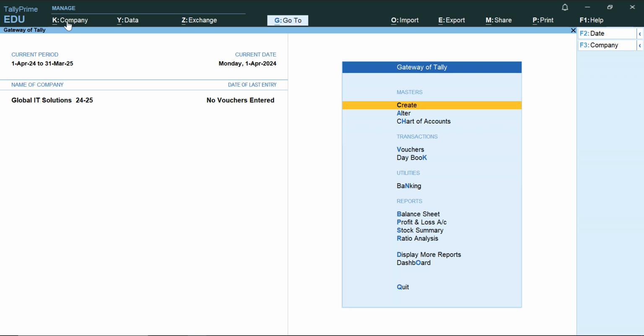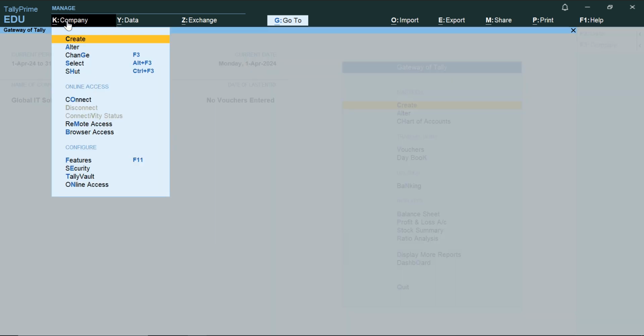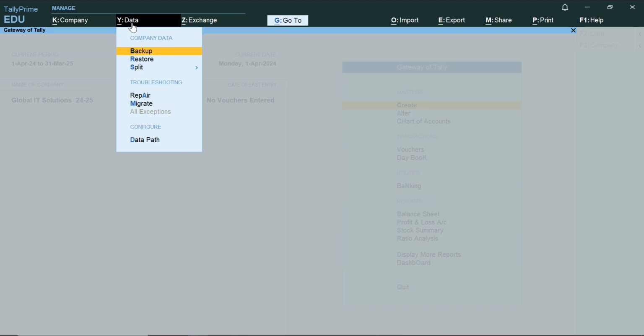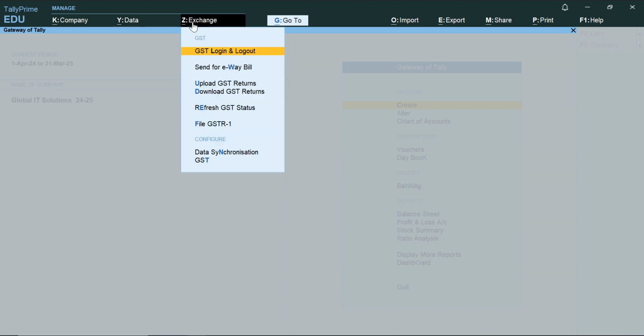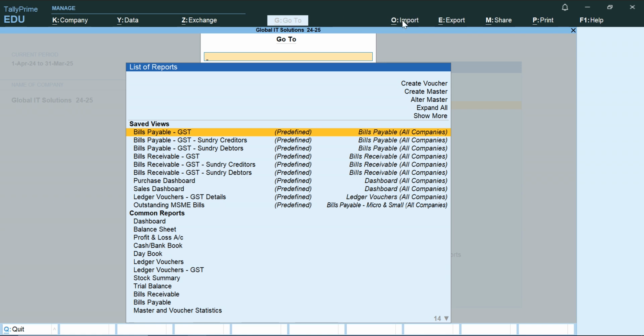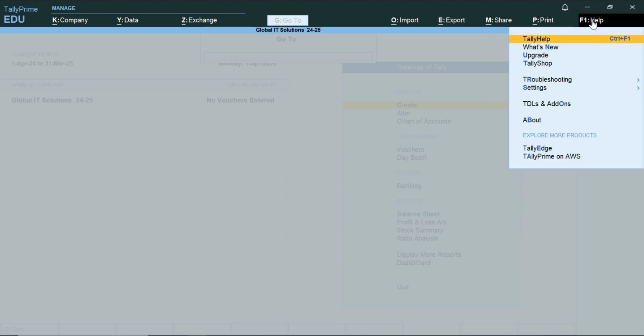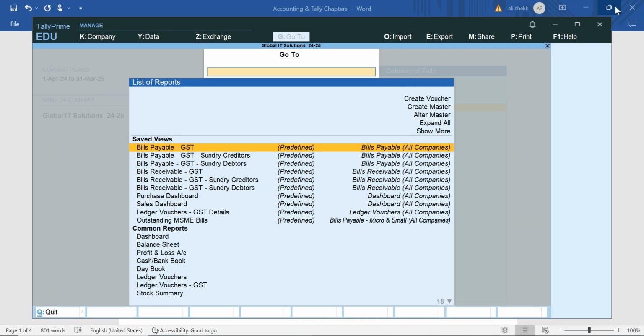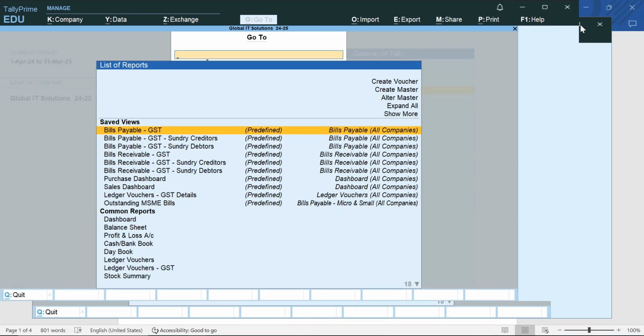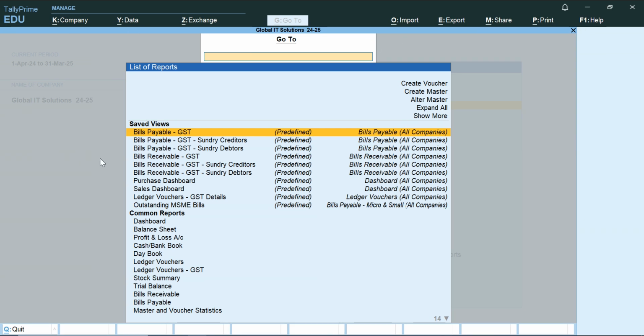Suppose I want to enable any company features, I can click on company. I want to enable or disable any, I want to take any data backup, I will click on data backup. I am going to generate E-invoice, E-waybill, so I will click on exchange. So you can see the mouse is working everywhere. So you can use the mouse everywhere. See, enable, disable, close.